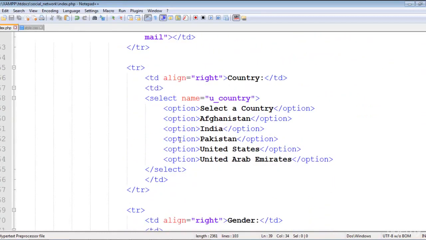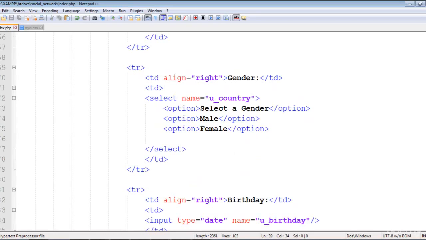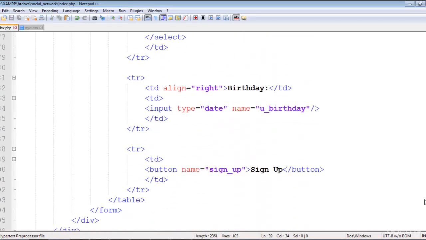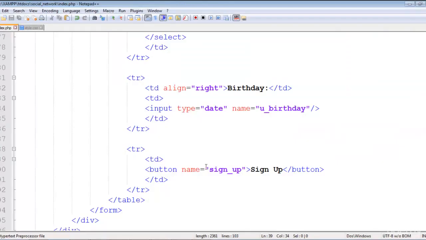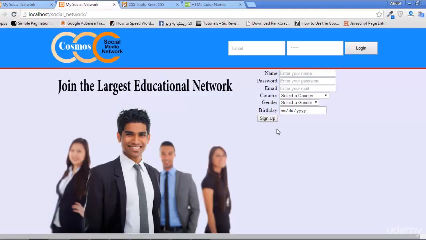I mean, the person can add the appropriate data there, and some select and option tags for selecting the country, and some other things like gender and birthday. The birthday will be automatically selected when someone clicks here. You can see this is the HTML5 date attribute, so it will automatically pick up the date from the calendar. Now in the next video we need to actually style up this nice form. Stay tuned.